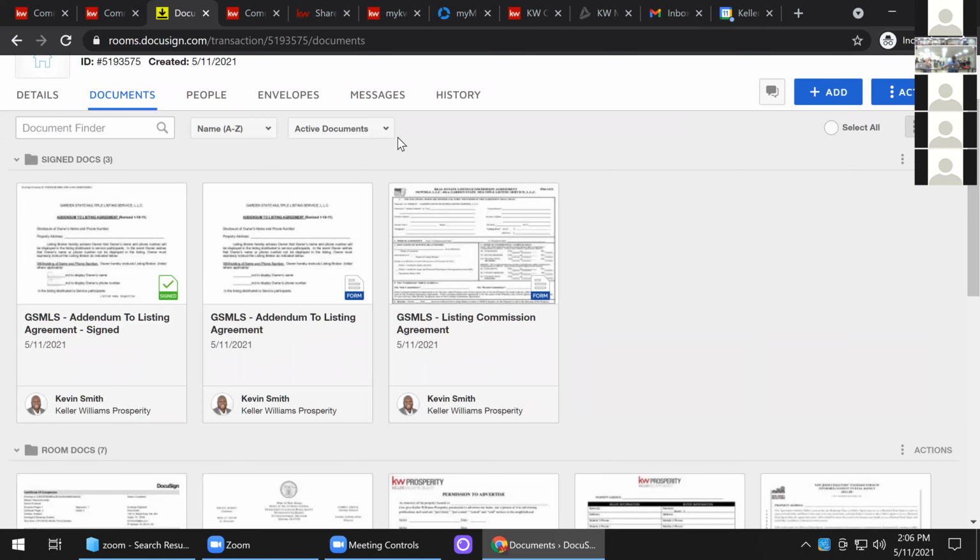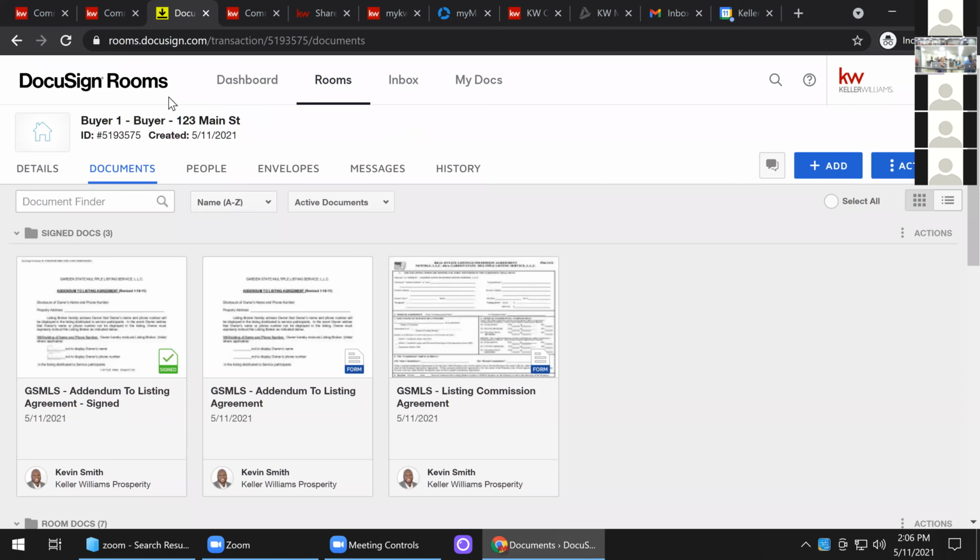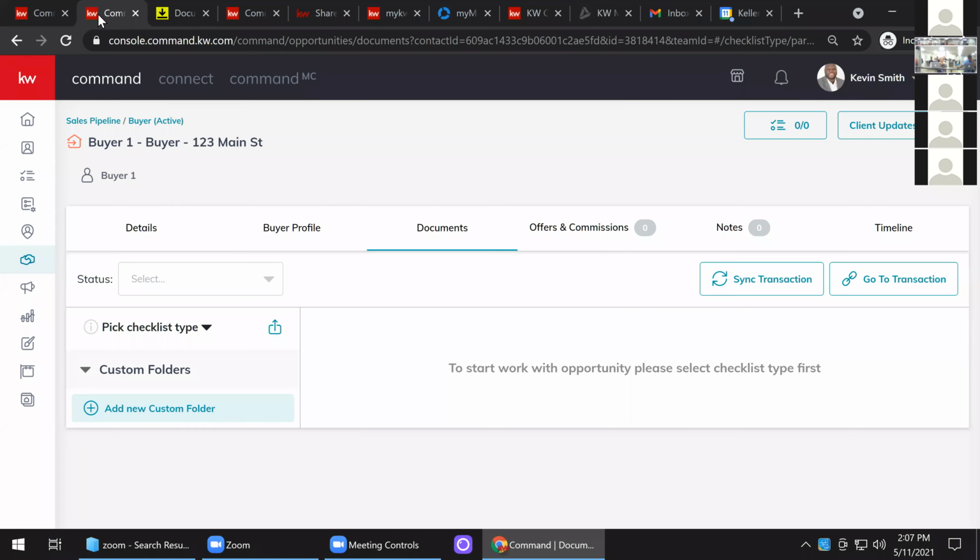Okay, so now that we have everything, or in this case, quote unquote, everything signed, where we're going to be going back to is Command and the opportunities. So as Kevin logs back into Command, you just head to your tab, right? Yeah, I was on remote, I'm on too many things. There we go. Okay, so we'll go back to the opportunity section.